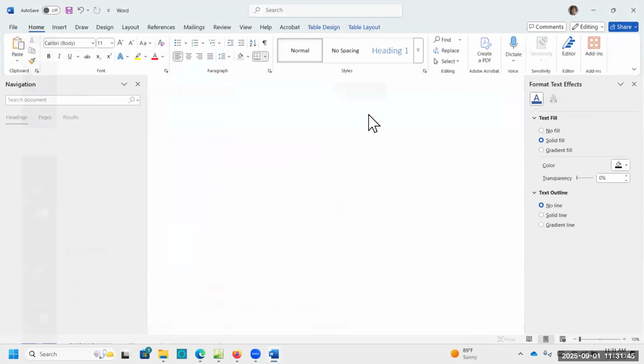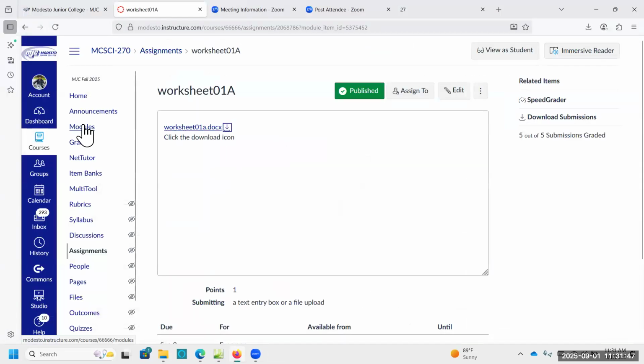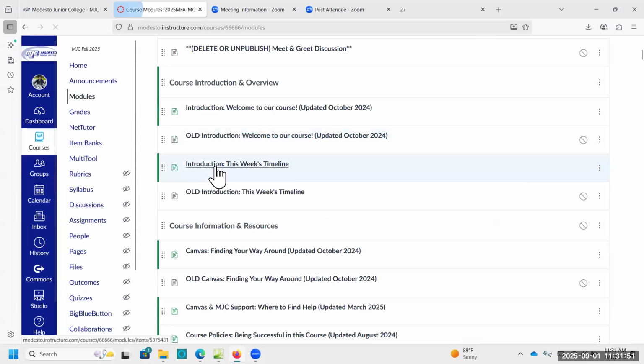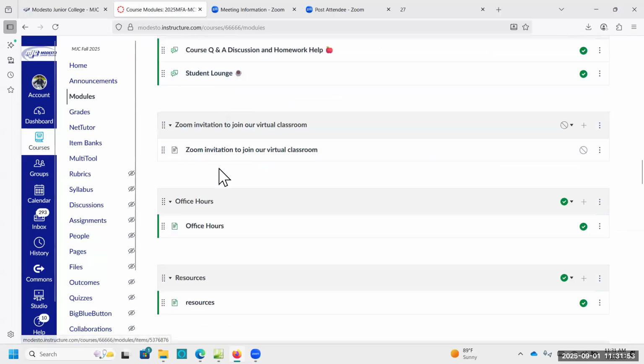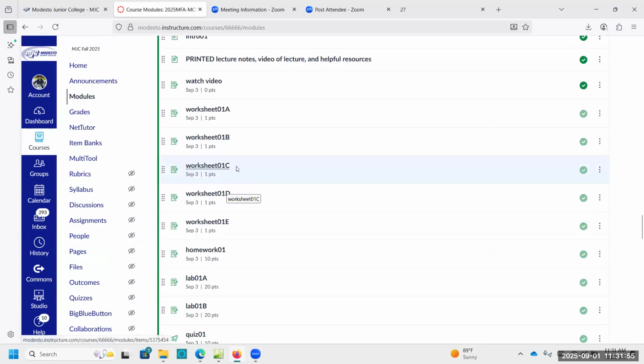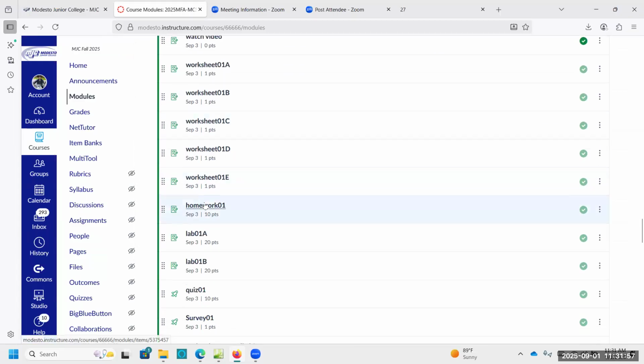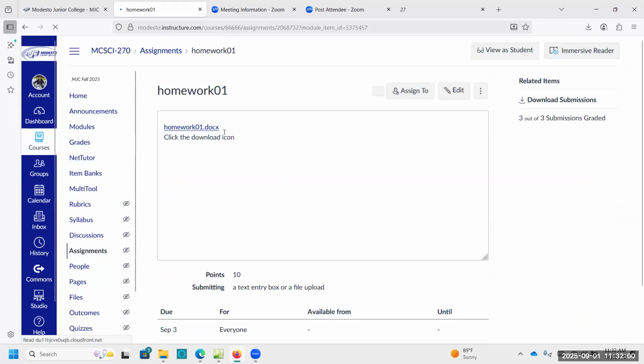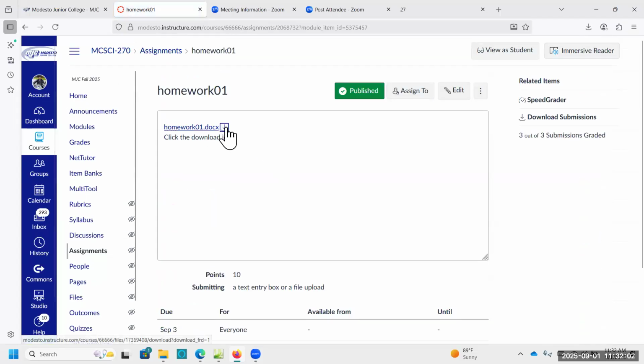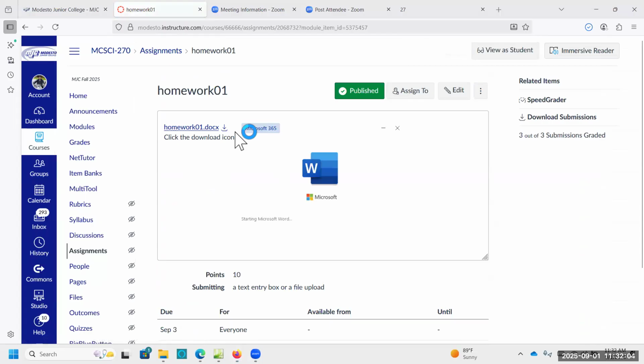Let's go to a homework. Let's see what that looks like. Let's just go to modules, back to home. Module one, let's grab a homework. So homework's just a bunch of questions. Just write the answer. I'm going to show you the easiest way to do it. You can do it any way you want. I'm just showing you the easiest way to do it. Like I said, you can do it any way you want.